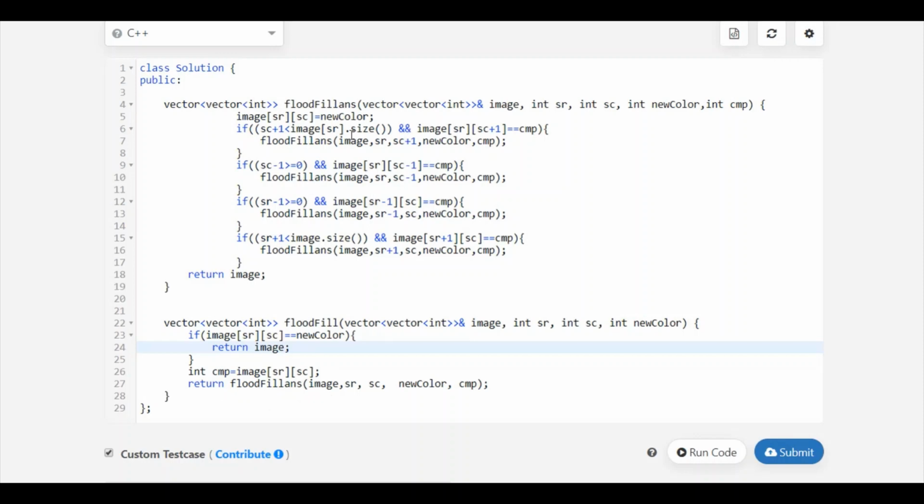This is a new function that I have created myself, and inside that I am sending the image, SR, SC, new color and CMP. So in the new function, what we do over here is, first of all, change the value. So image SR and SC will become the new color. That is the first step. And then after that, we have 4 cases. So if SC plus 1 is less than image of SR dot size. This is a syntax of vectors in STL, so that's what I have used.